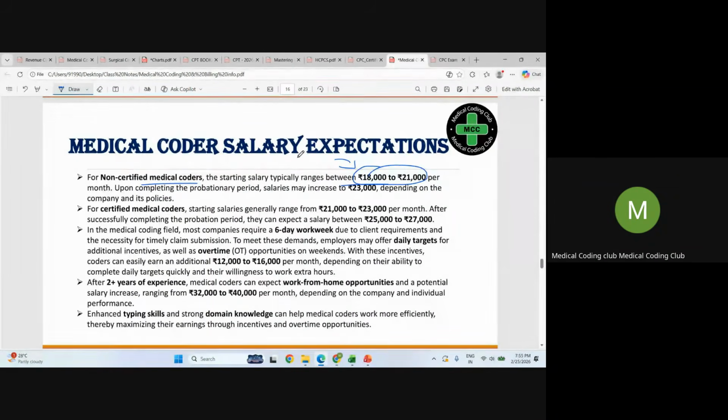You will be independent, and you can work alone. A certified medical coder's salary ranges between 21 to 23,000, and you can also expect 25 to 27,000. Based on the project, they will decide and give the salary. So generally, you can keep an approximate 23 to 27,000 as an initial medical coder level.